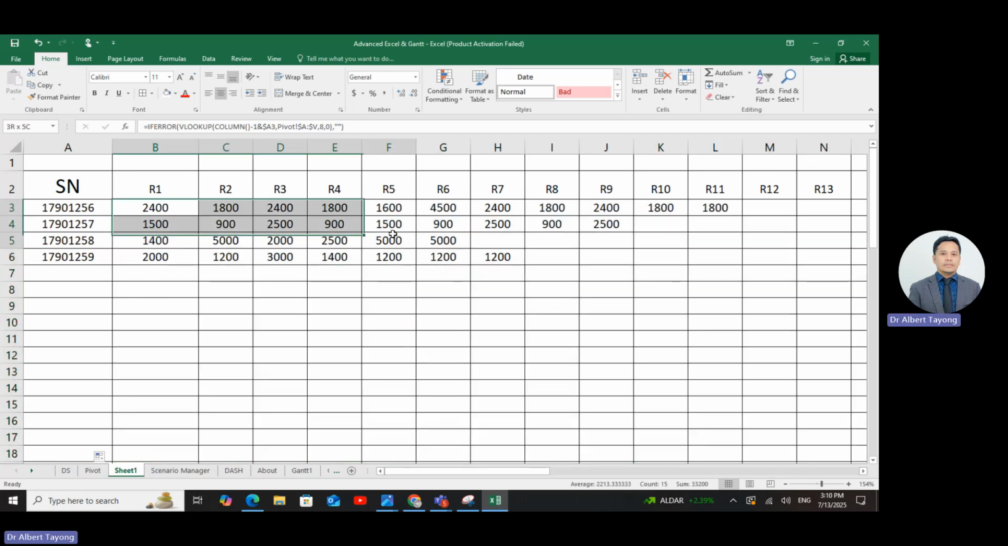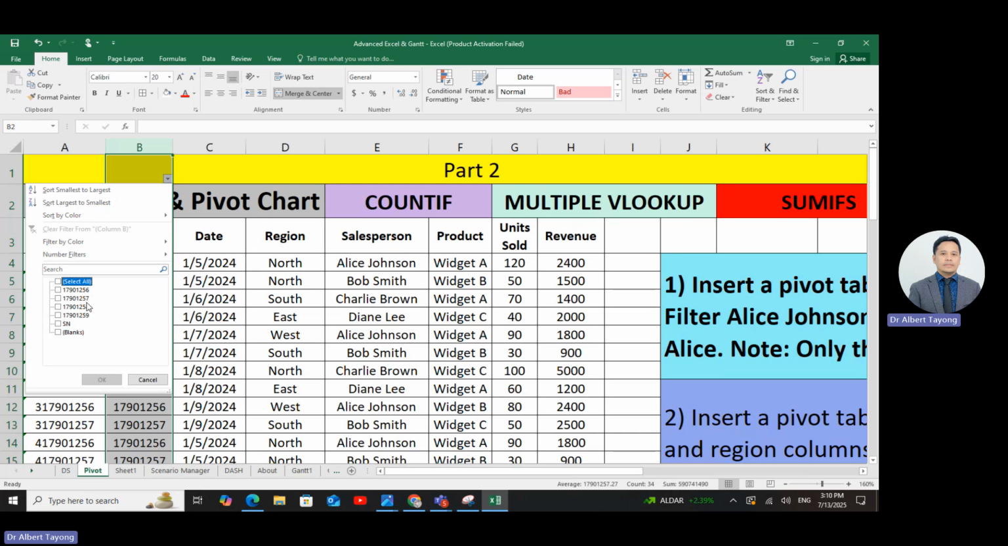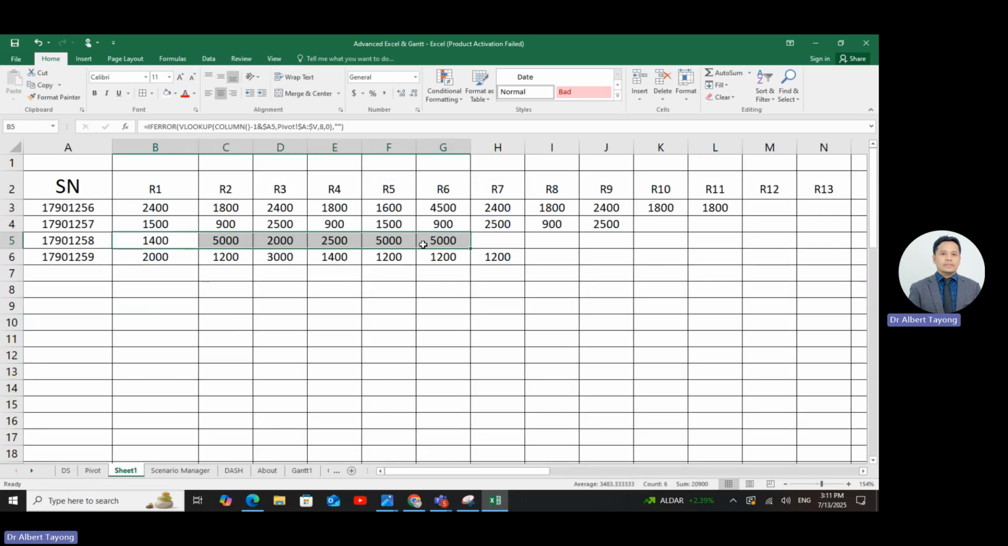So we have all the values here. So let's check, for example, 179012558. There are 6. Okay, let's filter this. 7901258. There are 6. Okay, from 1,400 to 5,000, which is correct. Okay, so this is how to do it.